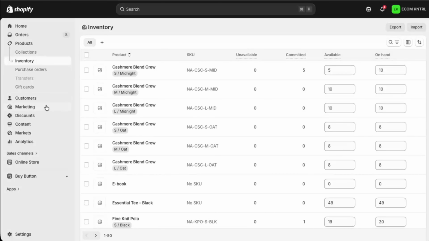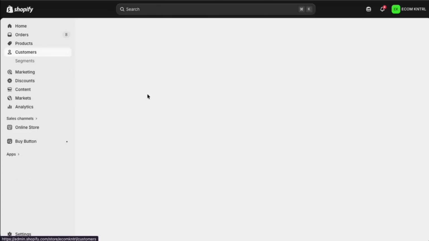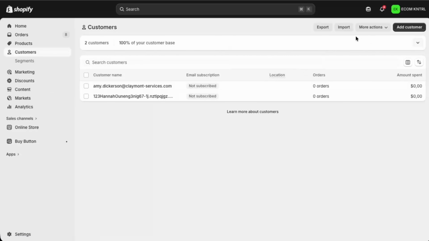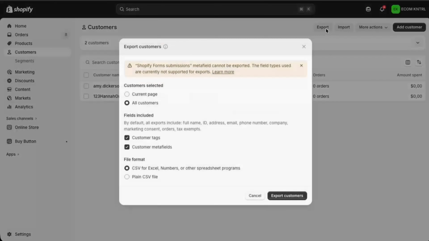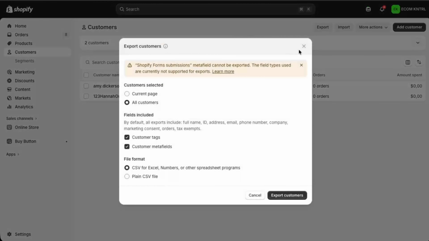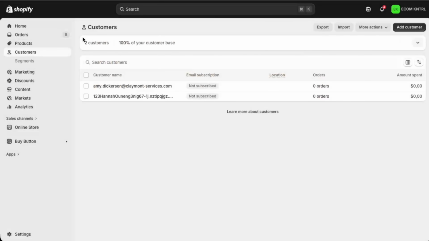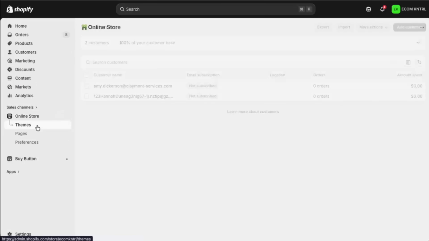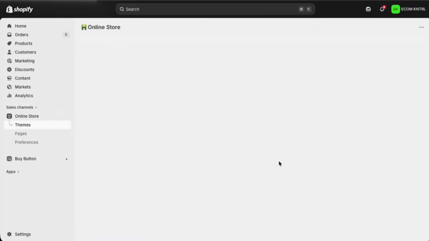Now let's back up your customers. On the left, click on Customers. This page lists all of your customer profiles. Click the Export button here too. You can usually choose to export all customers or a specific segment. Once you confirm, download and store that file alongside your other backups. Finally, we'll back up your theme.